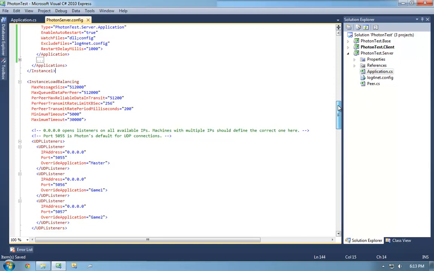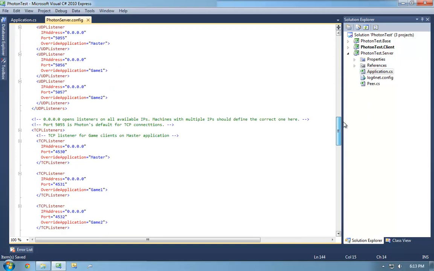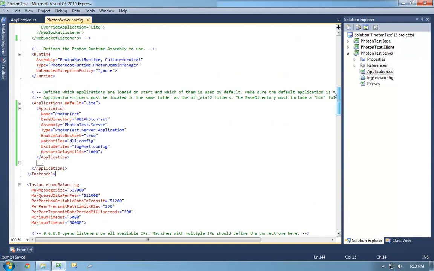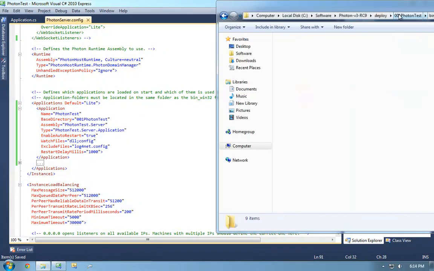Okay, instance load balancing I'm not going to care about. Instance load balancing can do whatever it wants, because I'm not even going to be starting instance load balancing. Okay, so now that we have Photon configured, let's go ahead and start it.